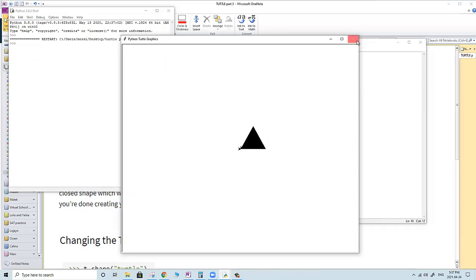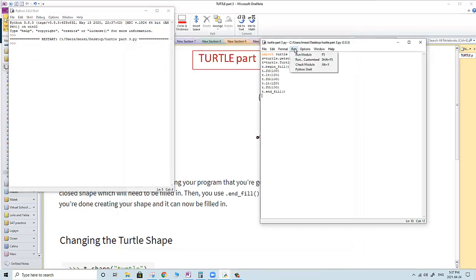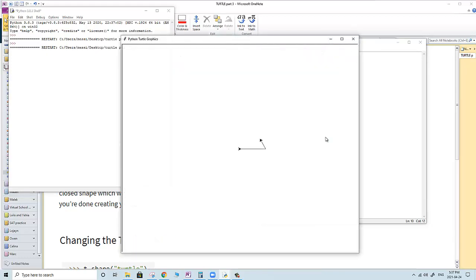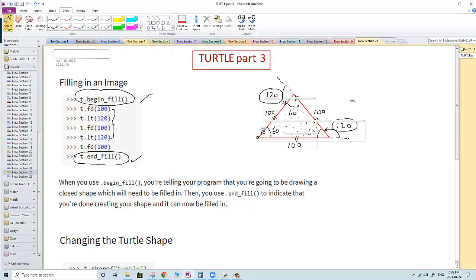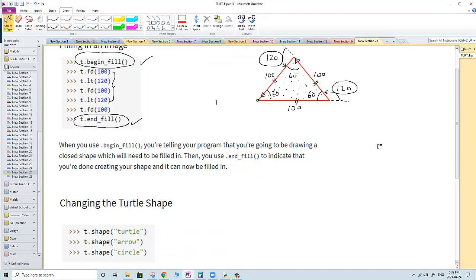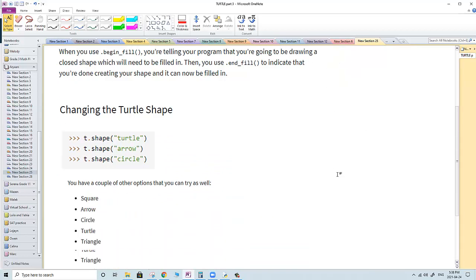Here we go. I'm going to run the module. So you saw it went 100, left 120 degrees, 100 units, left 120 degrees, 100 units, and it filled the shape with black fill. Can I change the color? Yes, we can change it soon, and you're going to see that in the next few minutes. So this is how to fill the drawing with a color.